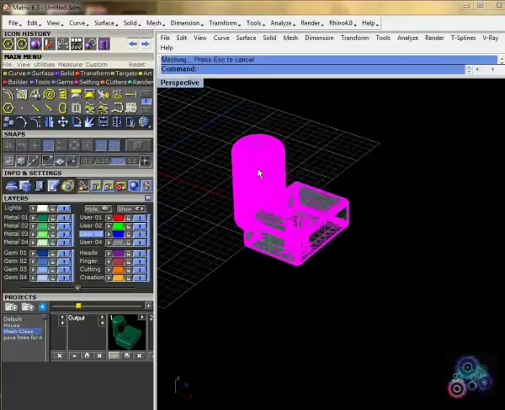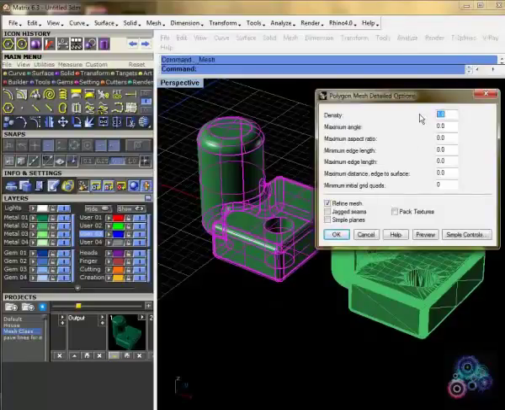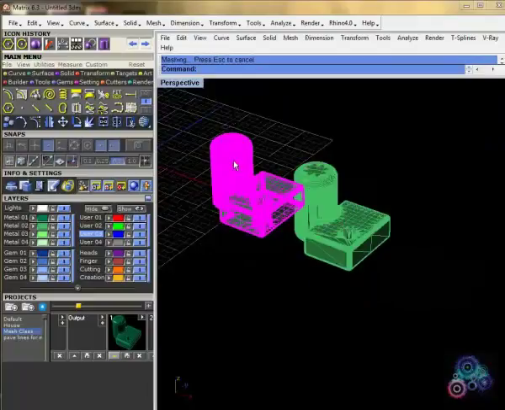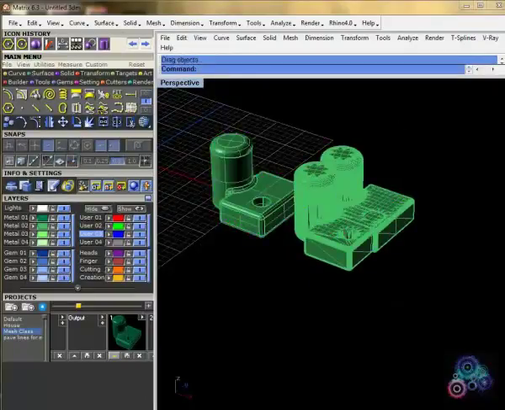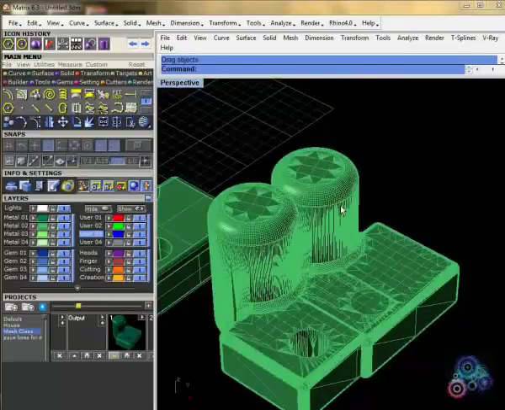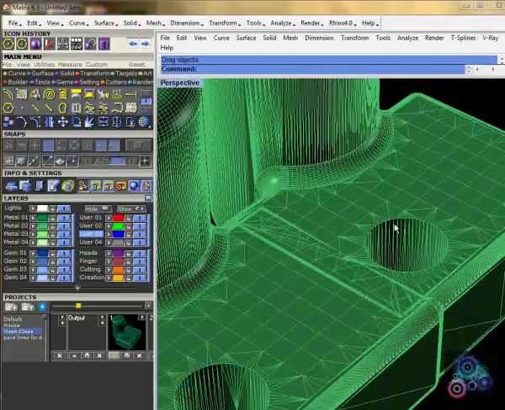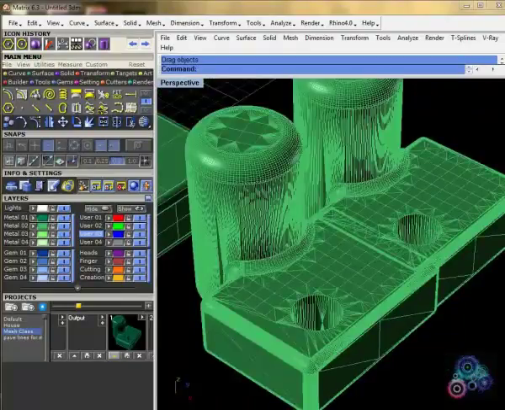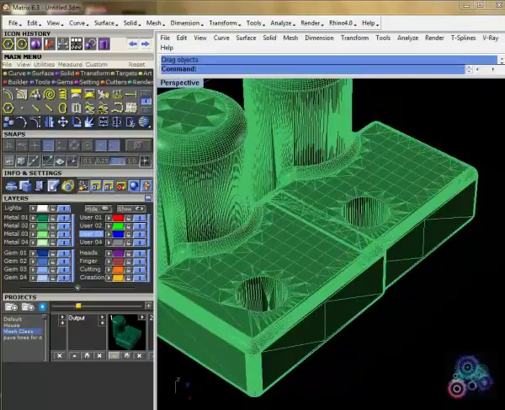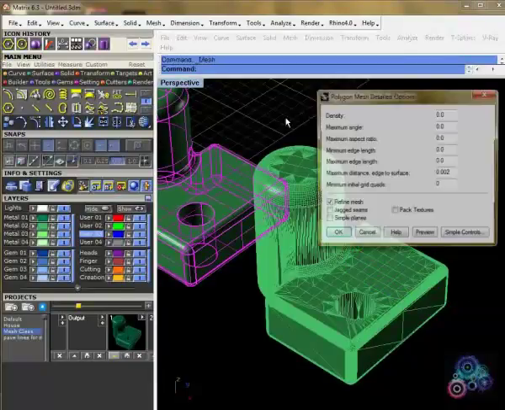All right, so now let's bring this over here and come back to maximum distance edge to surface. Let's do the 0.002, the one I like for prototyping, and let's move this right over here, right next to it. Very similar, I mean, right down to the details. Interesting, a little deviation here, but as you can see, this is very close to the setting that we recommend for growing, or for making STLs.